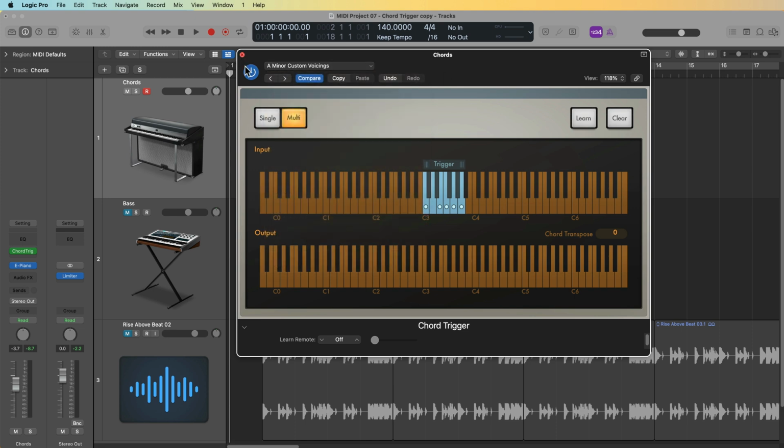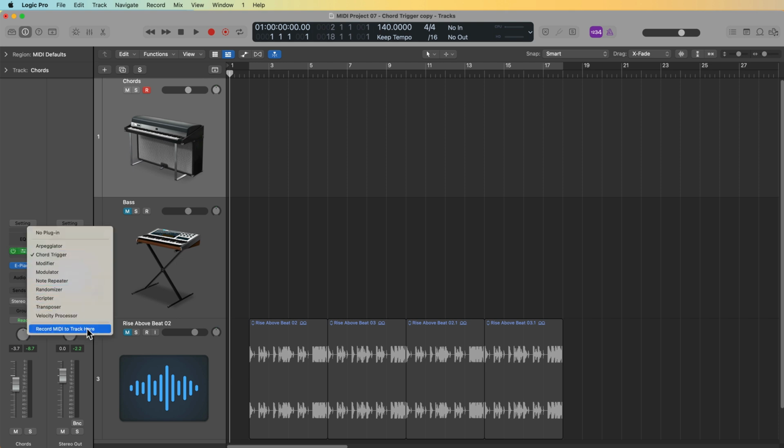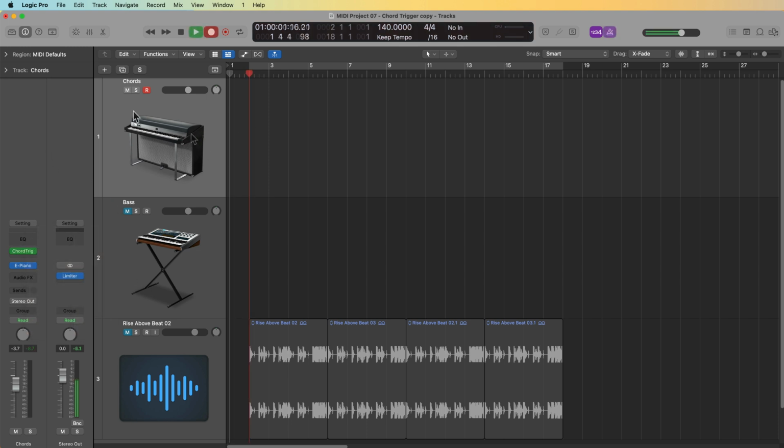Now, when using Chord Trigger inside of your project, there's two different approaches here. You can simply just arm the track for recording, hit R to record, and play in the notes, and what'll get recorded are just individual notes, and then you'll just let the chord trigger do all of the work. But if you want the chords to be inputted into the MIDI region, you can use the record MIDI to track feature. And what this will do is it'll actually record the chords into the region rather than individual notes. For my application, I'm going to go ahead and just play in the individual notes.